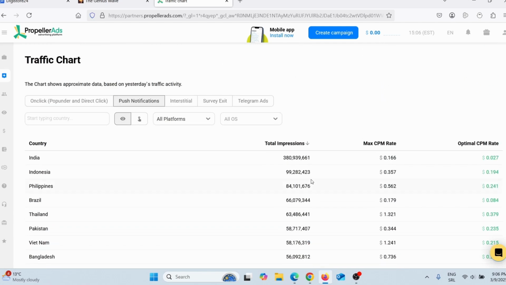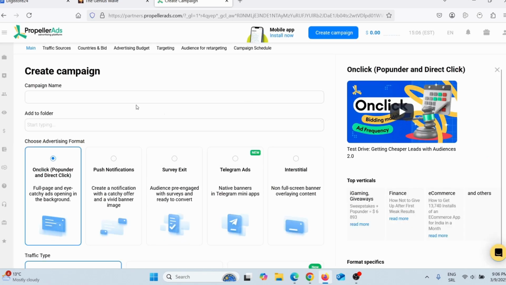So what you need to do, you need to create a campaign. So simply click here on create a campaign. Now here you need to add a campaign name. So let's say, for example, Digistore24. This is visible only to you. Nobody else can see this. Folder, I don't have any folders. You don't really need that.